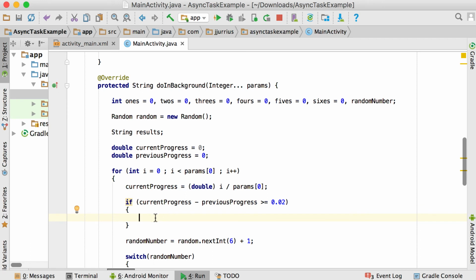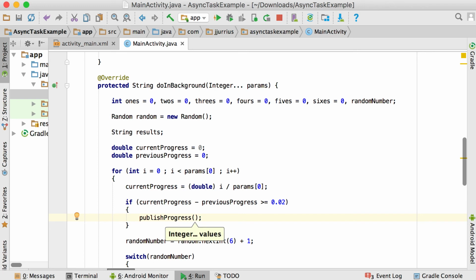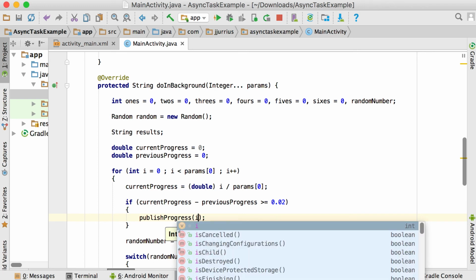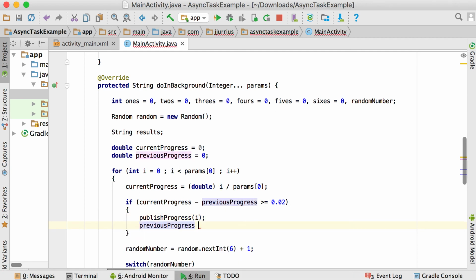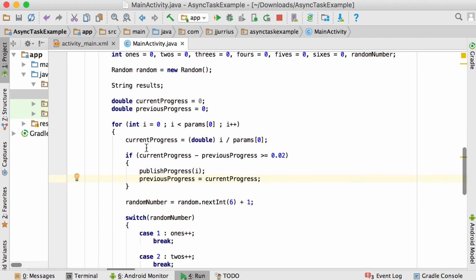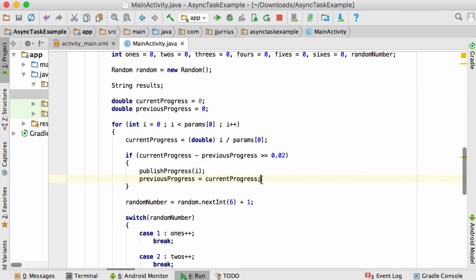0.02 is basically 2%. So every 2% that your application is done in the for loop, we want to actually start displaying that specific progress. So then we'll just call publishProgress, and now we're going to pass in the value of i to publish this specific value. So wherever we are now in the for loop, we will start publishing that. And then the previous progress should now be whatever the current progress is. And then we carry on as the for loop increments. Current progress is again this, but we've got the previous progress by assigning it to the current one now.